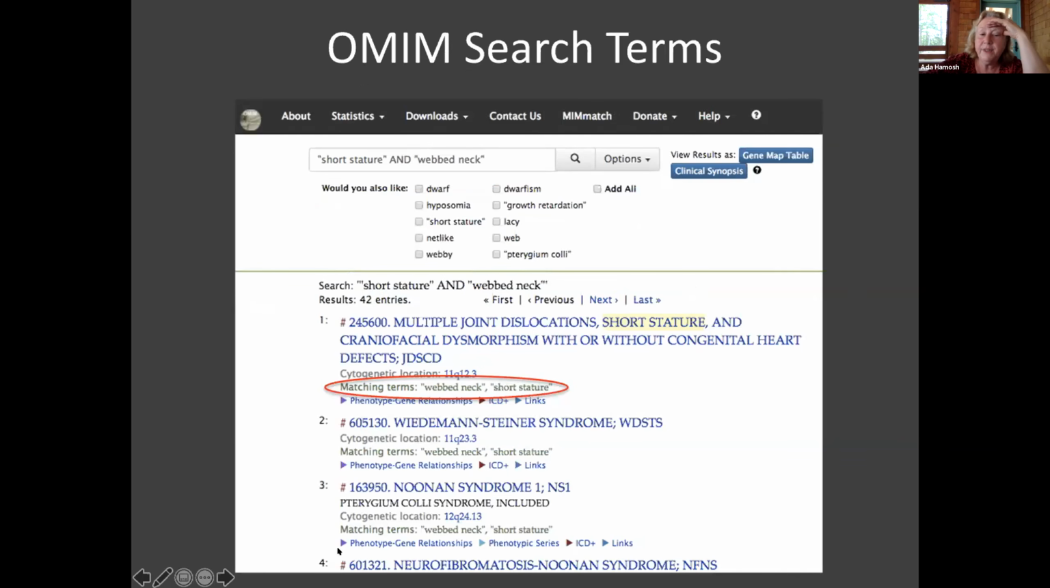Okay, so in this case, I've done a search on short stature, and I put quotes around it because that does a proximity search, and I put a Boolean and another term, webbed neck, okay? And then it gave me other options for those things that I can pick or not. And then I have received 42 responses to this query. And I see that it matched on both terms. And in this case, it will match on both terms because I put in an and.